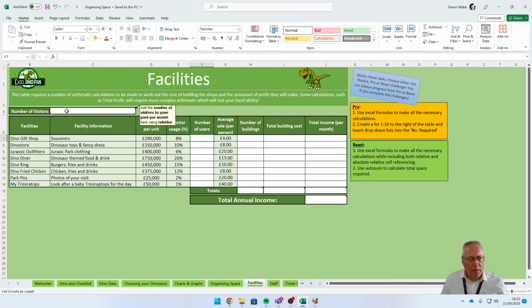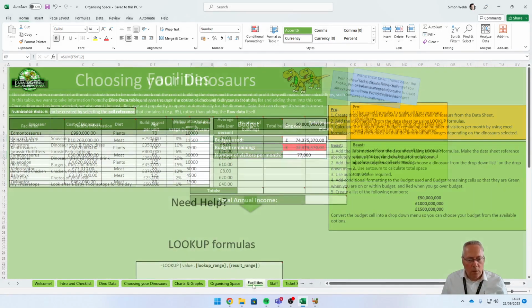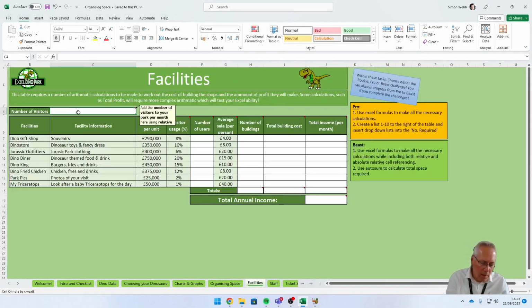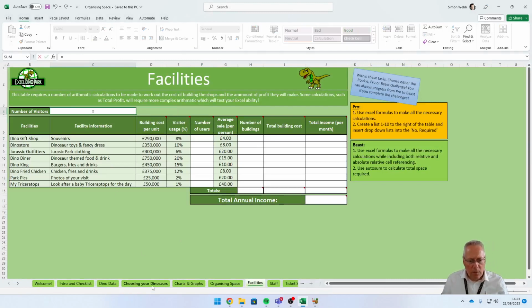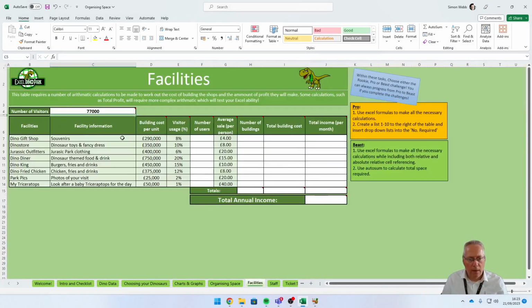So it says add the number of visitors to your park per month here using relative. That means relative cell referencing. So when we looked at our choosing the dinosaurs page, we have our number of visitors per month listed here. So we're going to use relative cell referencing to bring that value in. So I'm on my facilities page, so I'm going to type in equals, over to my choosing my dinosaurs, select and press enter. So I have my values in here.